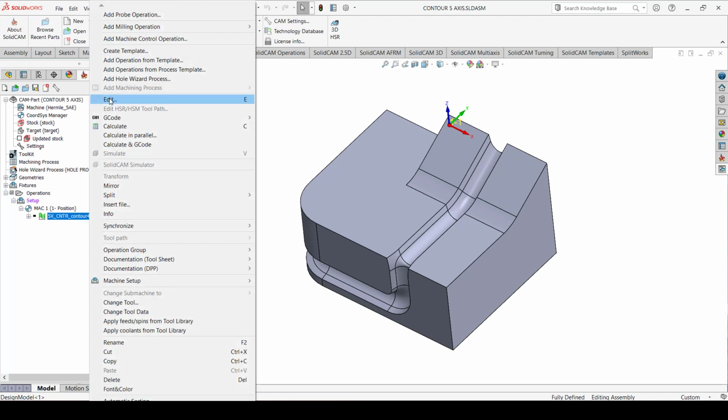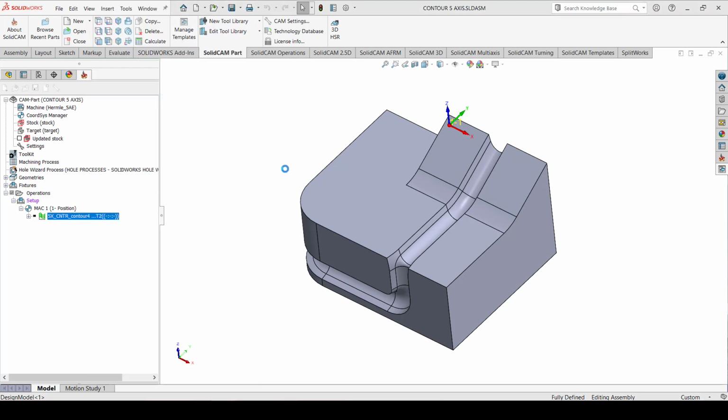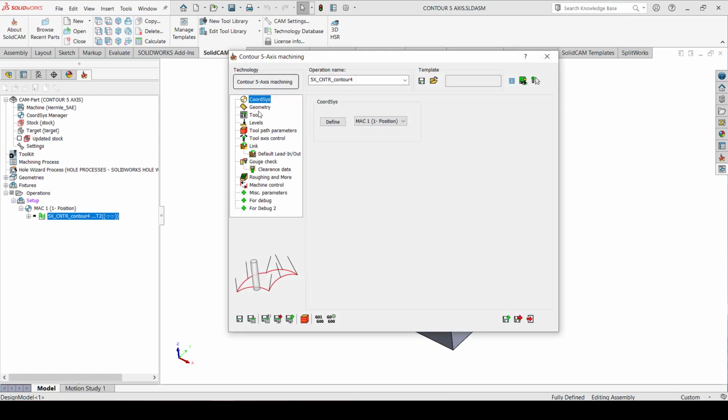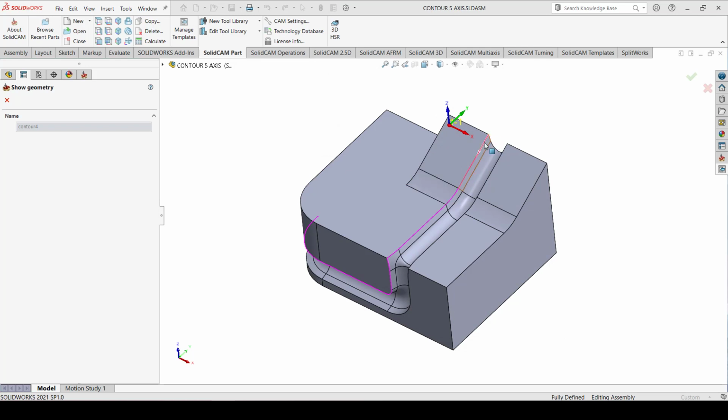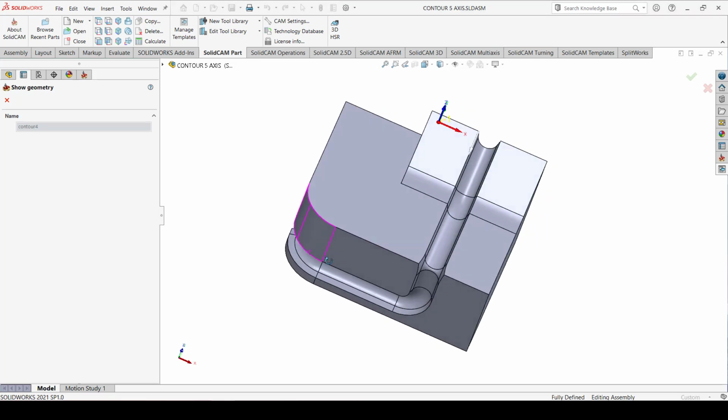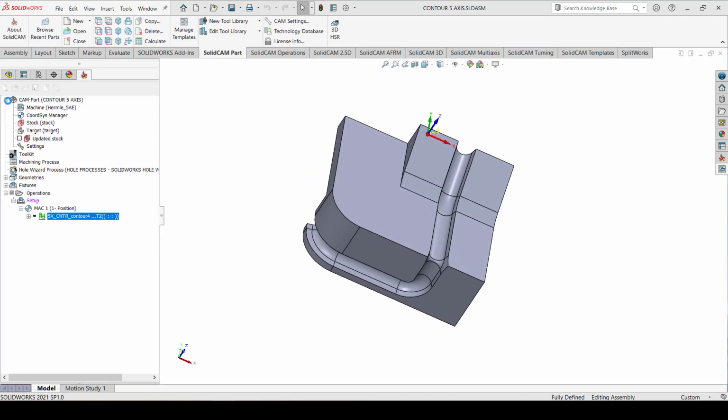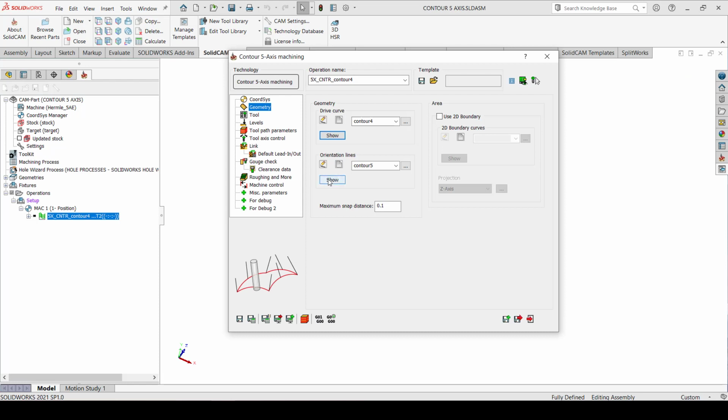So how it works basically is you define the edges. You have a drive curve, which is basically the edge. You just pick the edge, and what you also have is the orientation lines. Why a surface is not needed is because you define the orientation lines, and the orientation lines basically help you to align the tool to the particular line at the particular position. So you really don't need to define any surfaces.